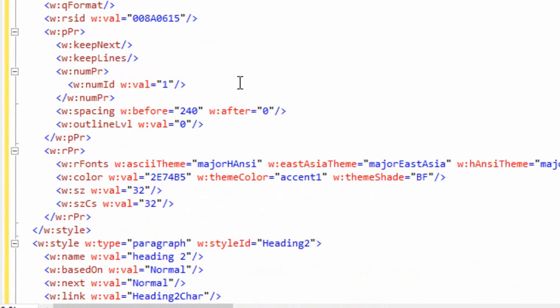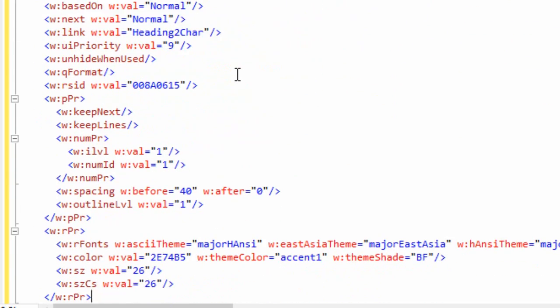One thing about this is because this doesn't have an ILVL, it means it has the default value of ILVL equal to 0. And that means it's the list item that is indented as far as possible to the left. If we drop down and look at heading 2, we can see here that the ILVL value is set to 1, and that means it's the next level of indentation below the ILVL of 0.